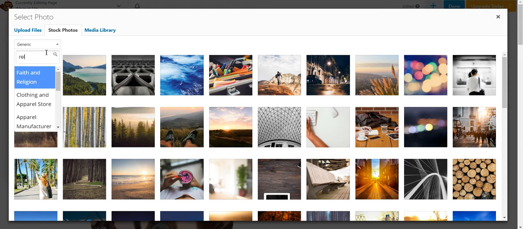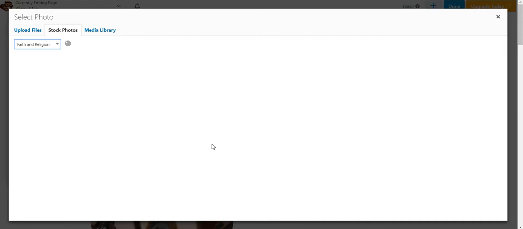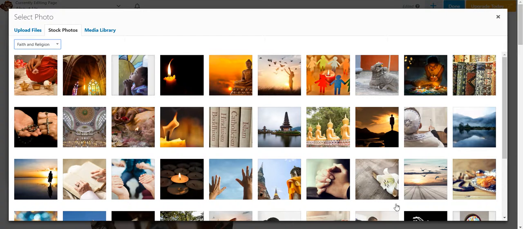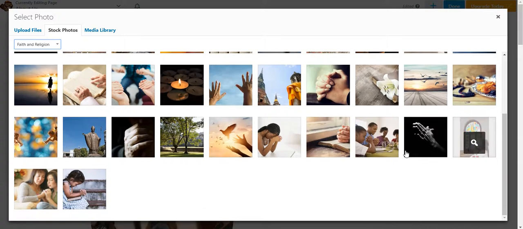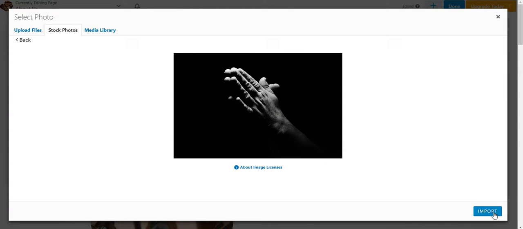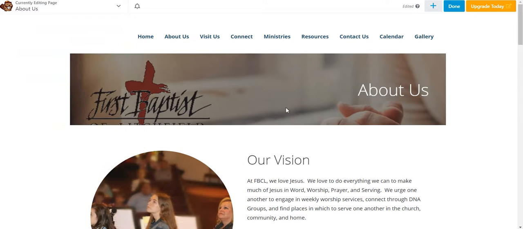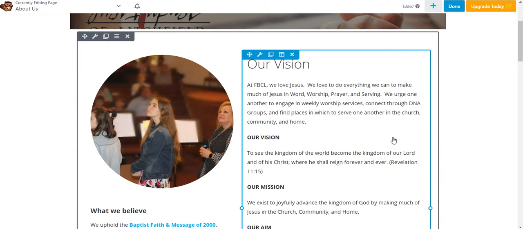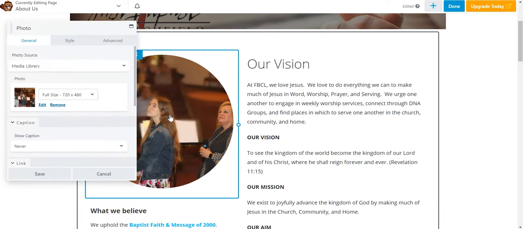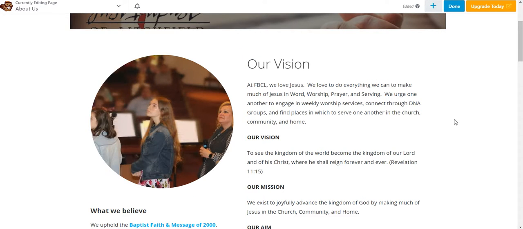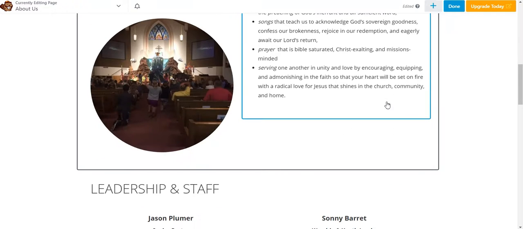But let's say we want religion, and it kind of sorts those stock pictures for you. So we could choose any of these pictures here. We just click on this one and hit insert, and that would put it in there for us. We don't actually want to change it, so I'm not going to do anything there, but that's how easy it is. You want to change a picture, you just click on it and change it. So that's how to make edits.